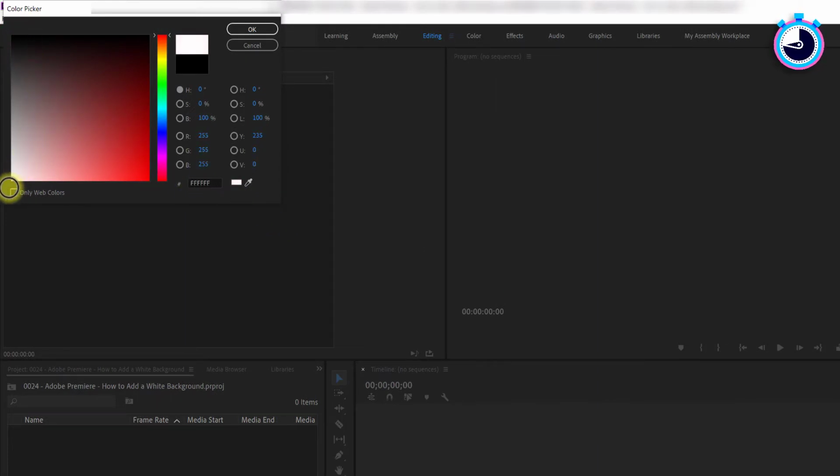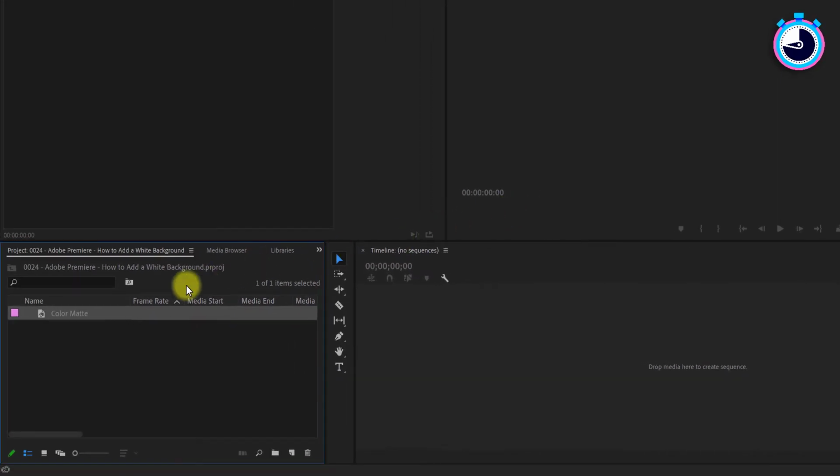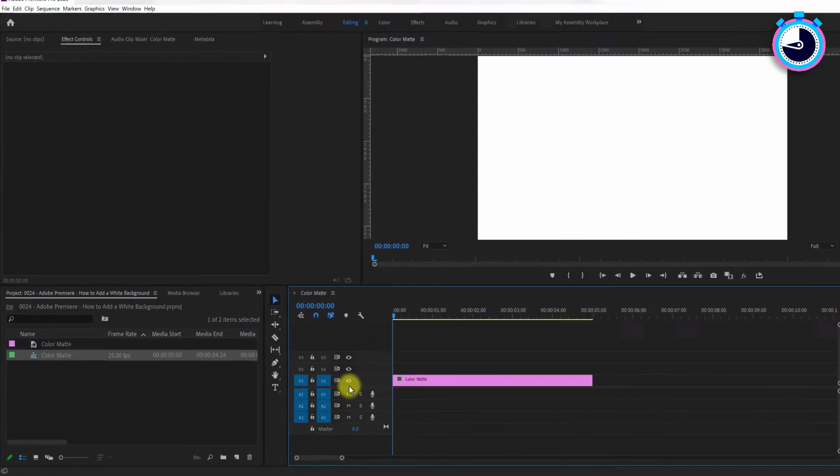Drag the color picker down to the bottom left corner to choose a white color. Now hit OK. You now have the option to name your color matte, but I'm going to just hit OK here. Back in the project panel, you'll now see a new color matte. Click and drag it onto your timeline. Now you have a white background.